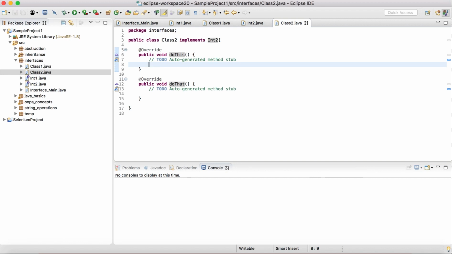It's a very important point and one of the strong comparison points between classes and interfaces. In class, we cannot have multiple inheritance. A class cannot extend from multiple classes. But in case of interfaces, we can extend from multiple interfaces.